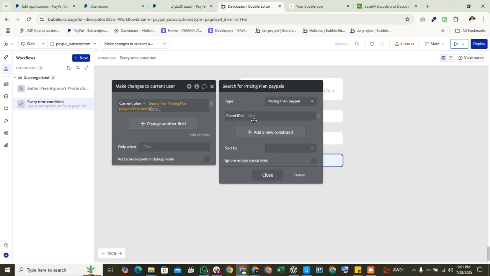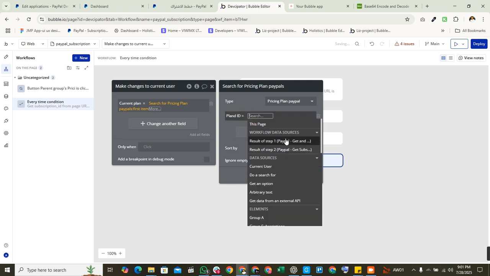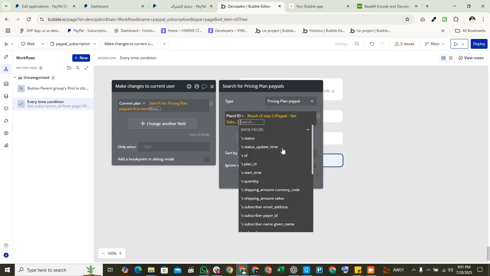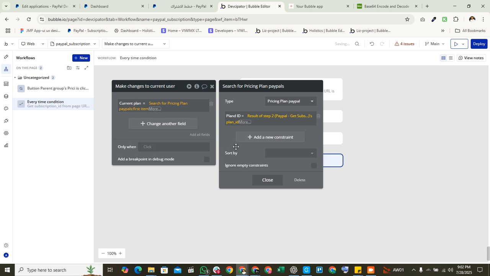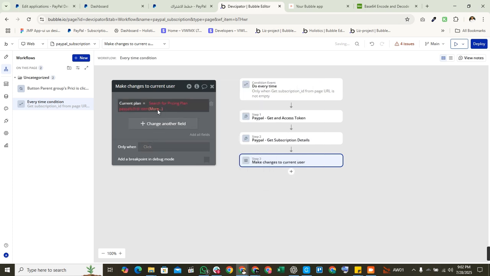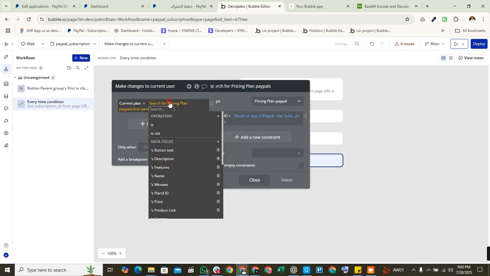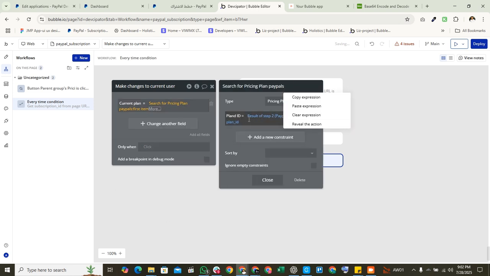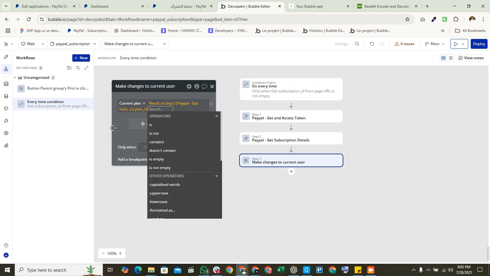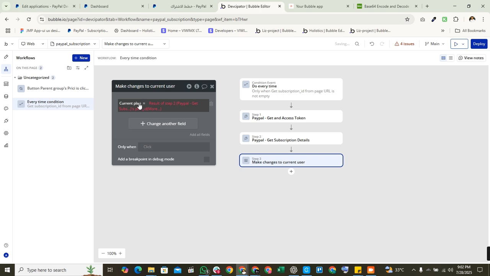Plan ID is equal to step 2 plan ID, this one, and just save it, or directly use the plan ID, this one. So both of them can work. And let me see what's wrong with the current plan.